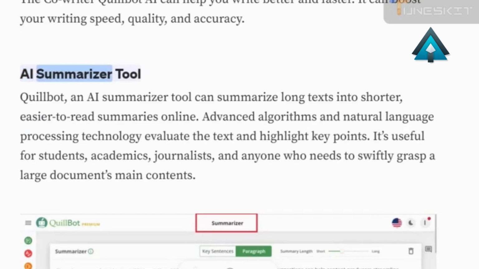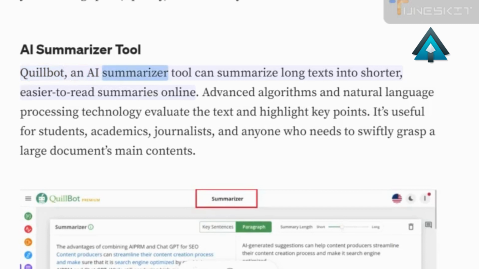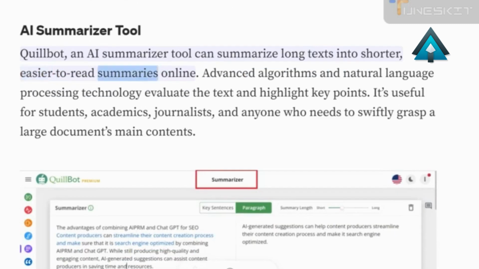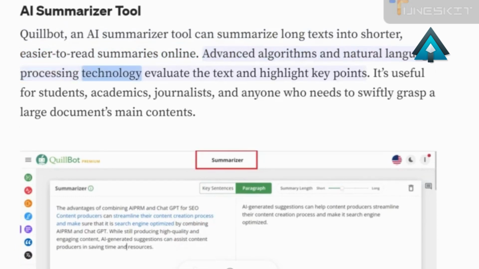AI Summarizer Tool. Quillbot, an AI summarizer tool, can summarize long texts into shorter, easier to read summaries online. Advanced algorithms and natural language processing technology evaluate the text and highlight key points.